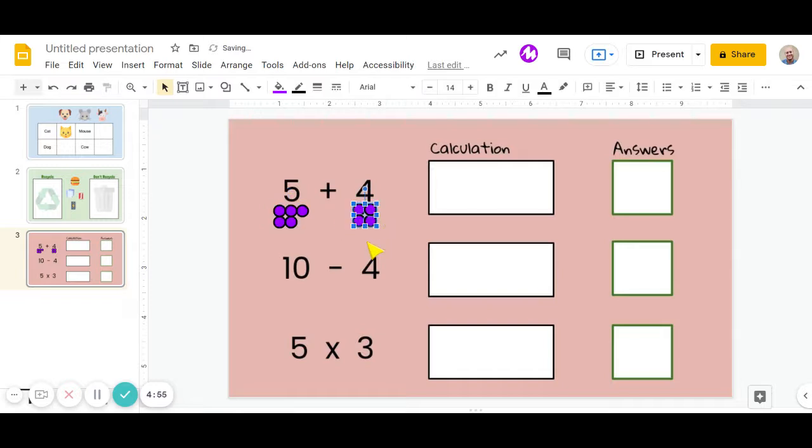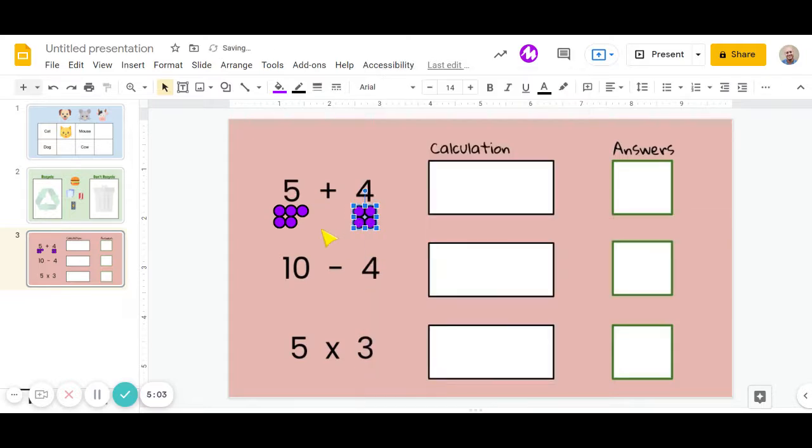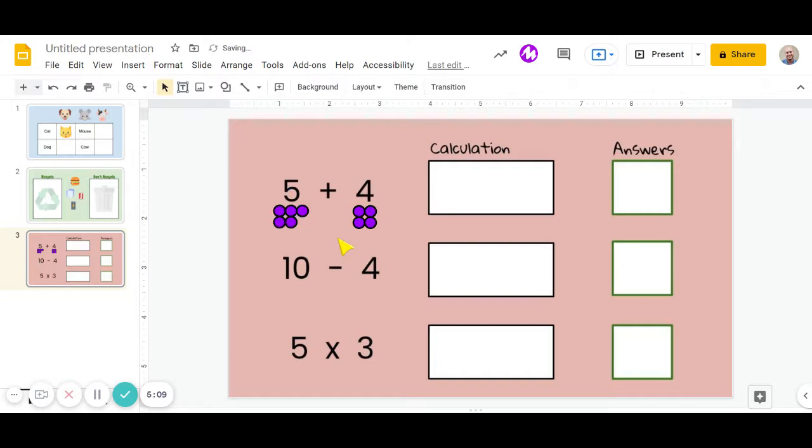Now, the next step that's very important not to forget is we need to group these because this is a group of 4. So right click and say group. Select, right click and say group. Control Alt G is the shortcut for group. Right, so that now I've got my 5 and I've got my 4.